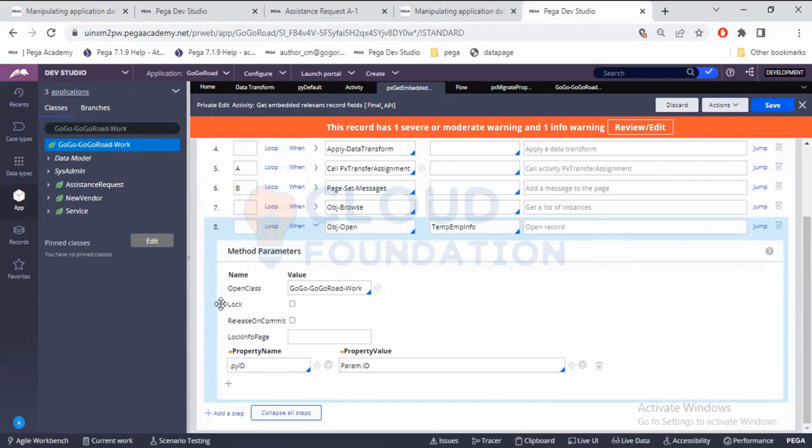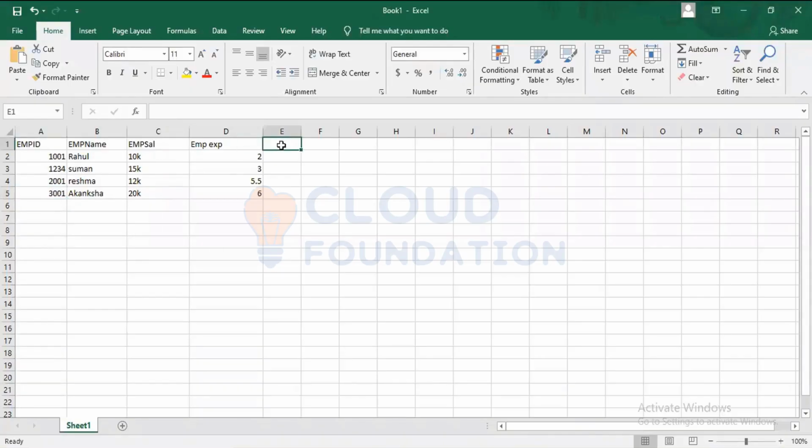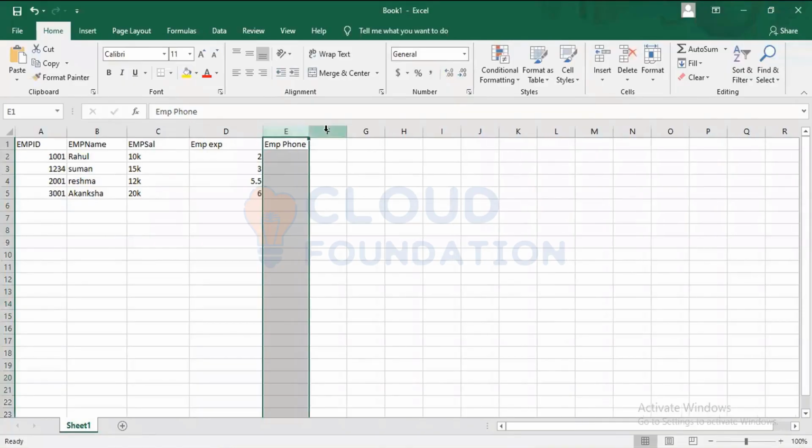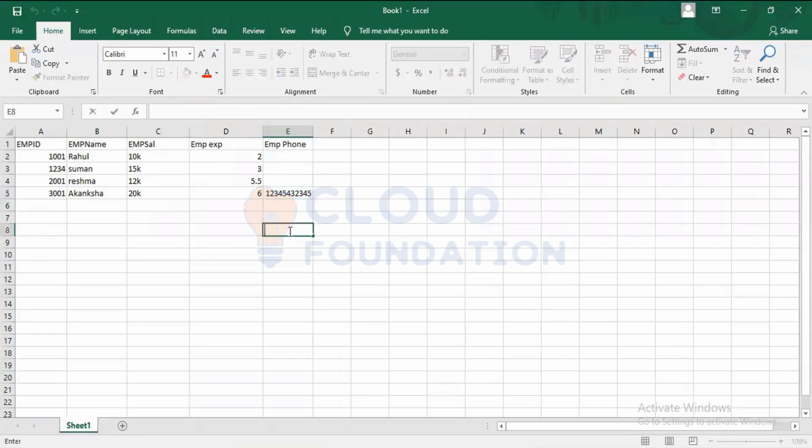Yes, now you have a lock here, right? What is a lock? If you selected this checkbox, what will happen? See, if you are updating this record, suppose this has an employee phone number column, and you have each and every employee's phone number in this column. Now for the last record, for employee 3001, you are updating the phone number to another phone number.